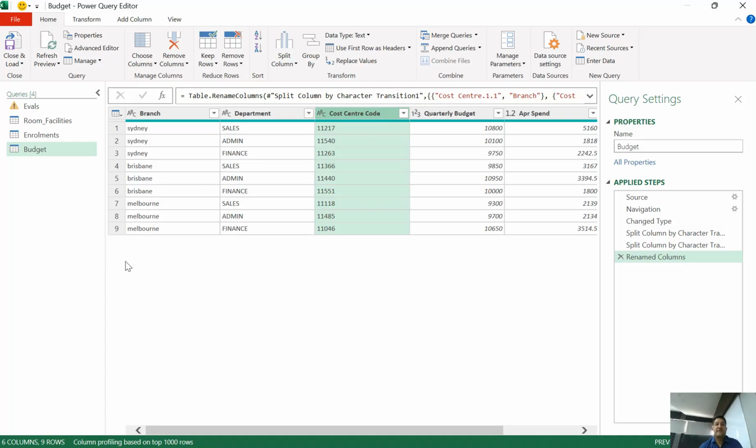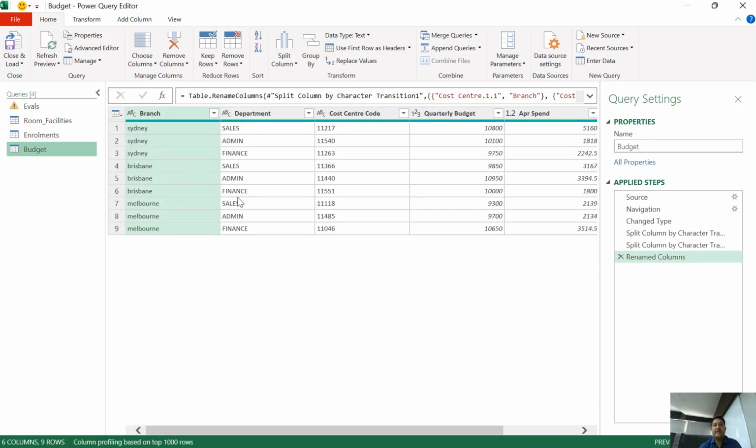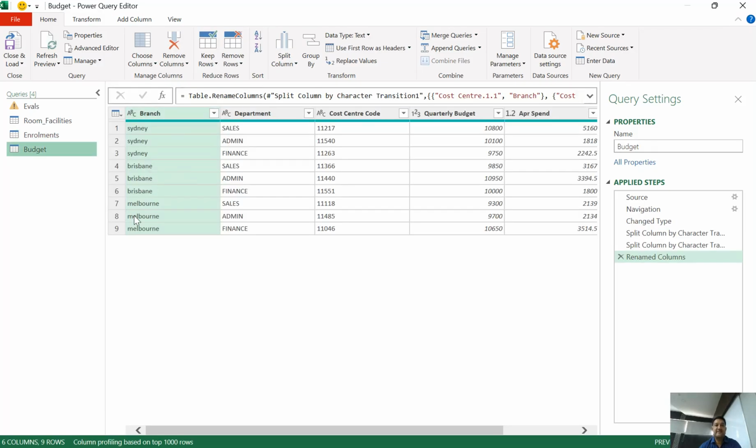Now, remember, whenever we want to pull data from another query, make sure that the linking column, if you see branch and department, here also we have branch and department. Because Power Query is a case sensitive language, we need to make sure that whatever case is being used, whether it's uppercase, lowercase or proper case, we match it. So if you see in the enrollments, we have proper case, and in budget, we have lowercase in the branch and we have uppercase in the departments.